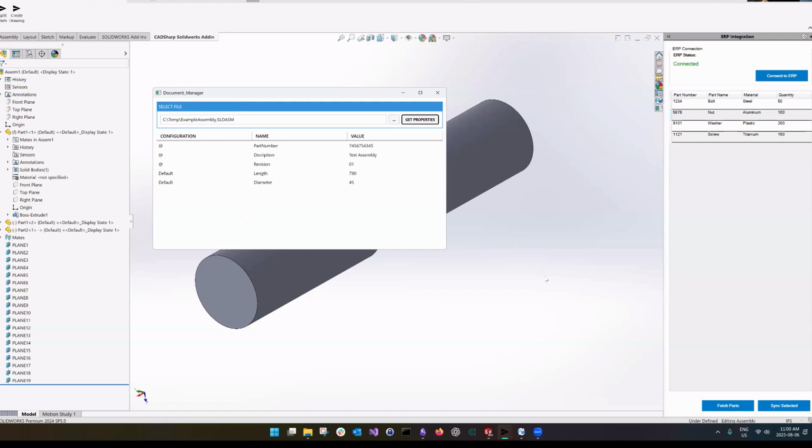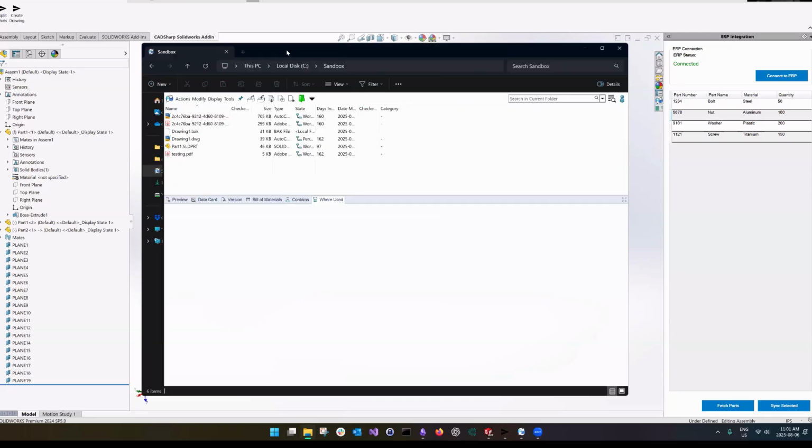That's about all I wanted to show in terms of SolidWorks. I think we have a little bit of time, so I will talk about PDM a little bit here. And Tanner, feel free to interrupt me if I'm going a little bit too far off topic.